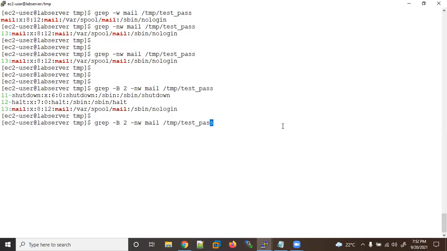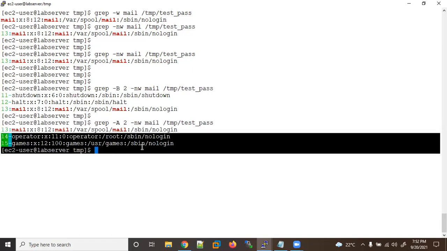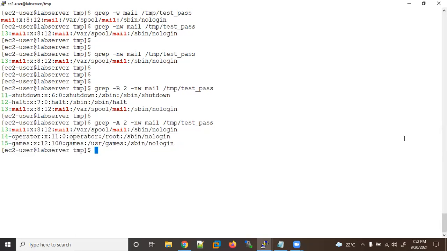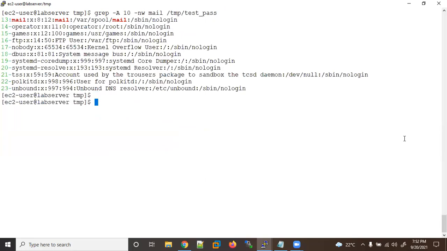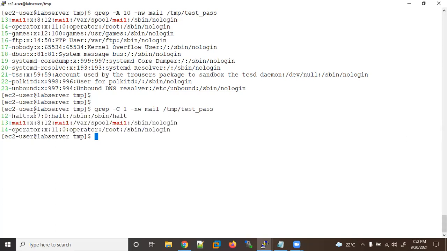And if you want the 2 lines after, you can use A, and you are able to search the 2 lines after. It's up to you. If you want to see, let's say, 10 results, it will show 10 lines after as well. And if you want to see only 1 or 2 lines before and after, then we need to use the C argument, and it will show us the before and after lines. It means 12 and 14, and 13 is the matching content. So we are able to see it using hyphen C.